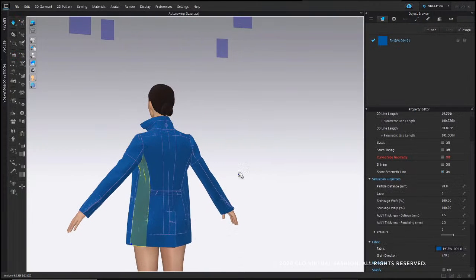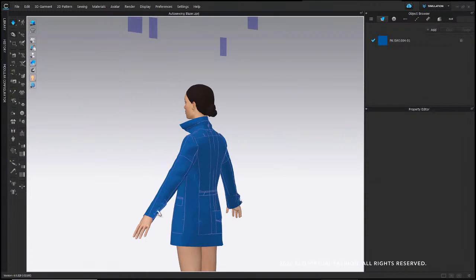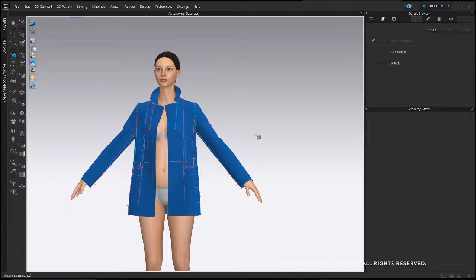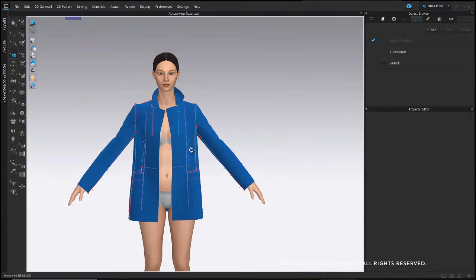So we do encourage you to test auto sewing on varying complications of patterns, and the feature will definitely improve as releases continue. And that concludes the auto sewing demo.